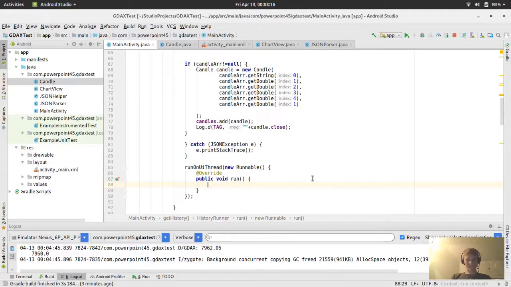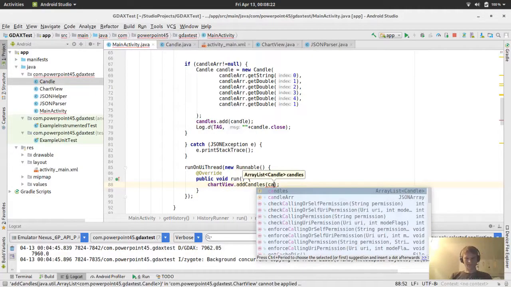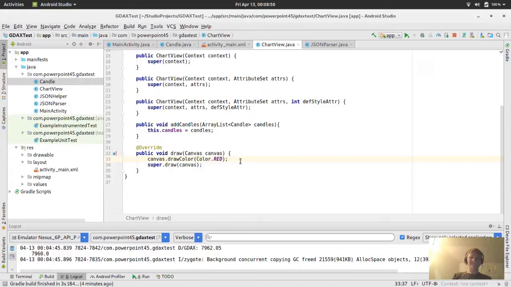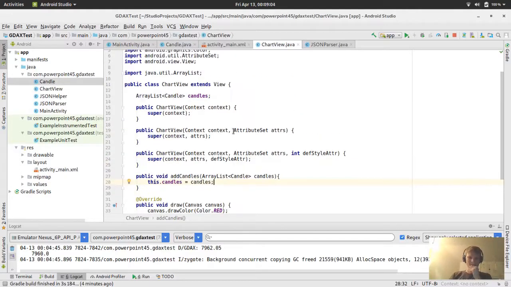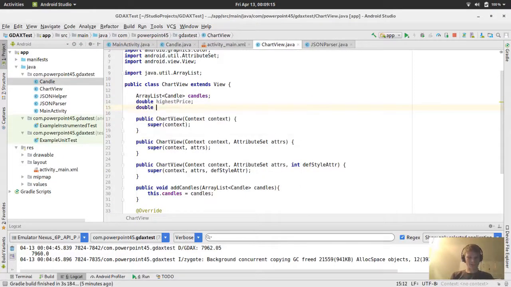So when we're here, we're updating the UI. ChartView.addCandles, and we're adding all these candles, the global candles array. When we're going through the candles, when we're making a chart, we need to know the highest point and the lowest point so that we can get the scale right. So inside the chart view, I'm going to have a double for highest price and a double for lowest price.